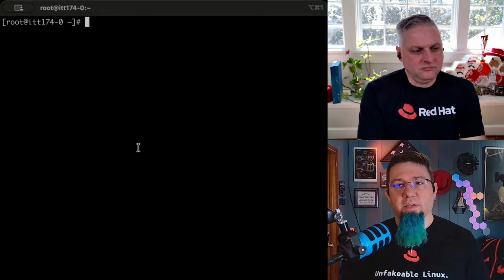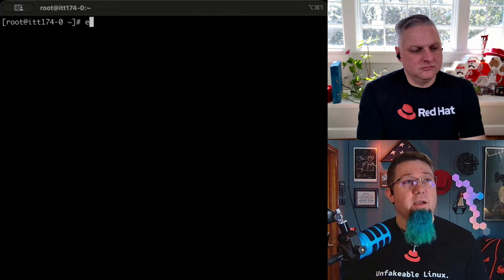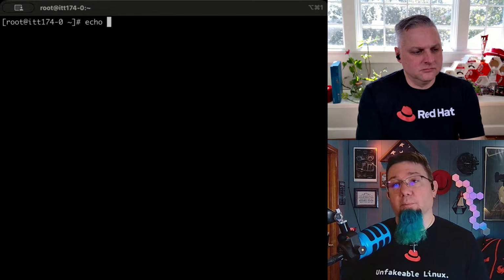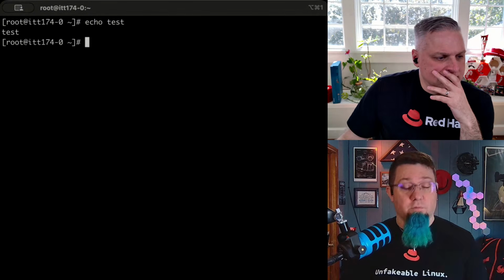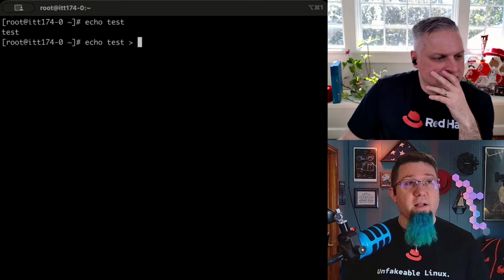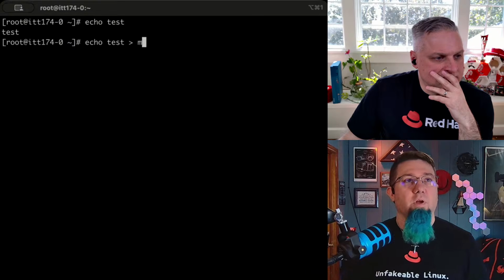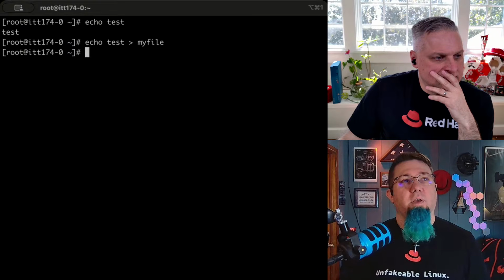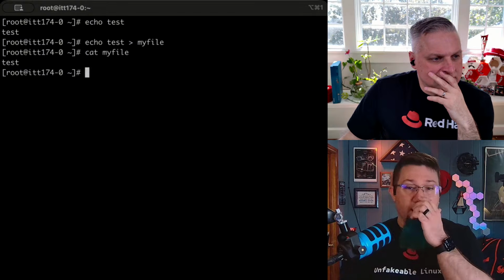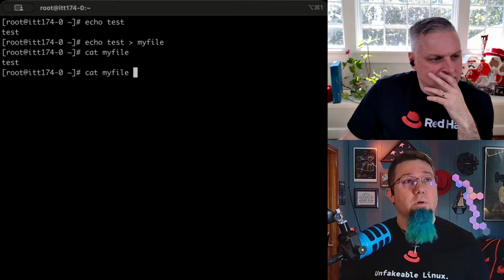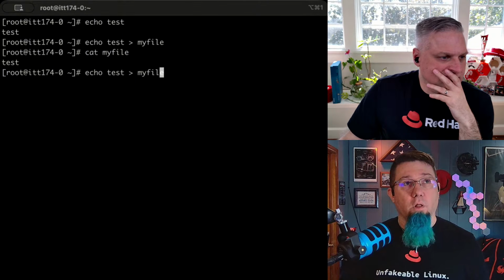The easiest thing here is if I echo something, we'll just say the word test, and then of course it puts it to the standard output. I can then redirect that output to something else, right? Okay, and now if I cat my file, it should say test. Okay, simple as that. Now the single greater than symbol there will overwrite what's in there.